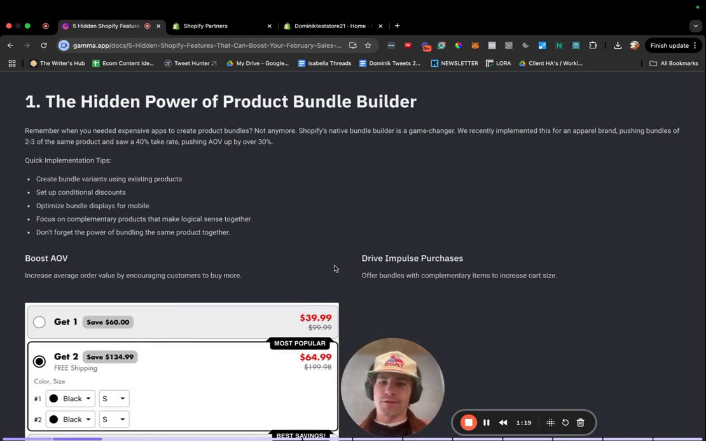So the first one is going to be the Shopify-based bundle builder. Shopify released their own bundle app not too long ago, actually. And they basically replaced all the other bundle apps. You no longer need to download an expensive app that takes forever to set up, that doesn't sync well into Shopify. See, Shopify released a new bundle app that actually syncs all the inventory together.